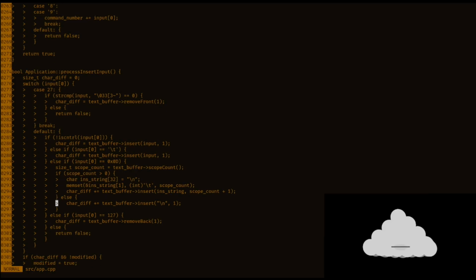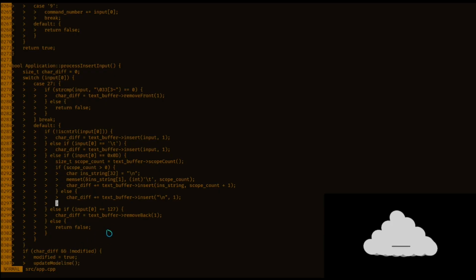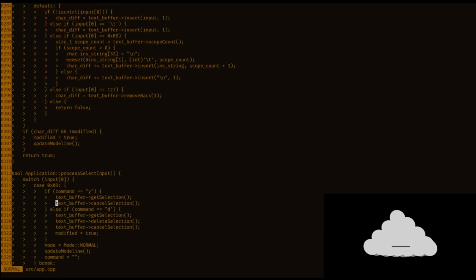So here in insert input, the only major change was hooking in some of the new functions and adding in this little char diff, so that if I failed to insert or remove something, it's not going to say that I modified something. So pretty reasonable stuff.